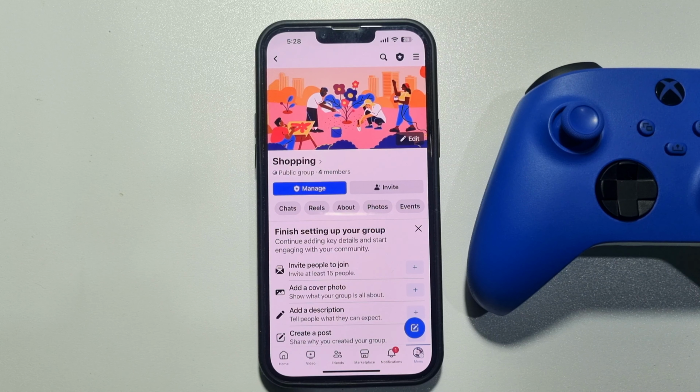Hi, this 5-minute solution is going to show you how to turn on post approval in your Facebook group. Follow these easy steps to turn on post approval. First of all, make sure you are the owner or a moderator of the group.